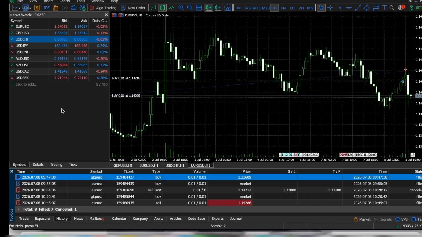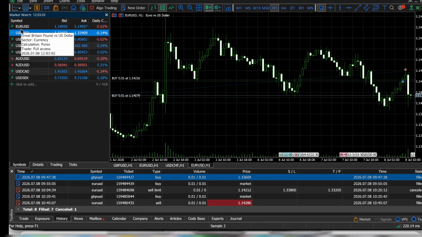To begin, make sure MetaTrader 5 is open and that you can see the MarketWatch panel. This is the area where your available trading symbols are listed, such as currency pairs, indices, commodities, or other instruments provided by your broker. Before exporting anything, take a moment to choose the correct symbol, because the file you download will be based on the instrument you select here.